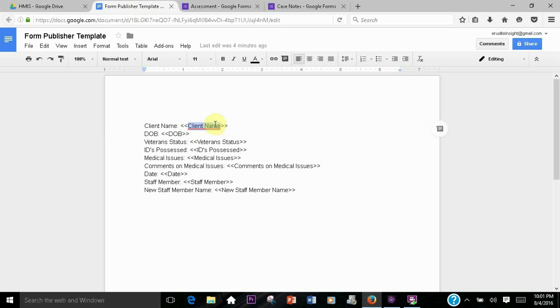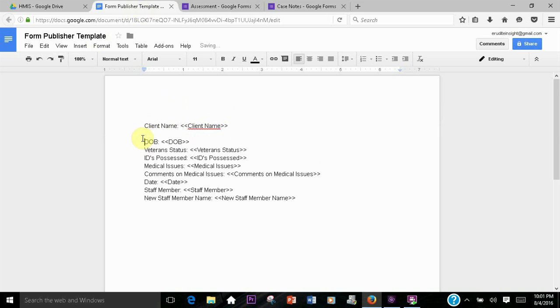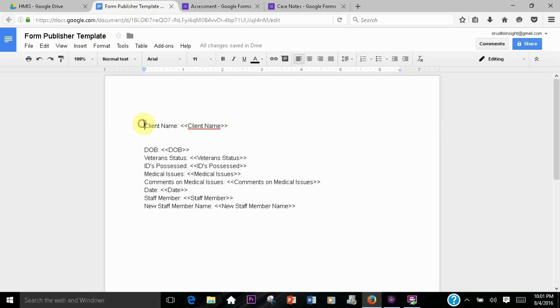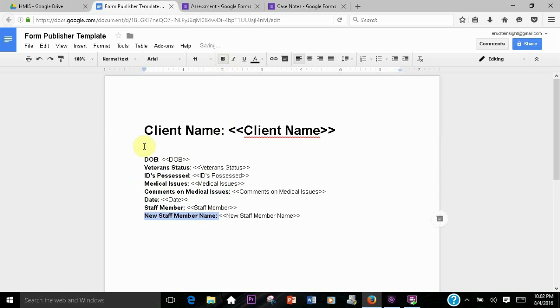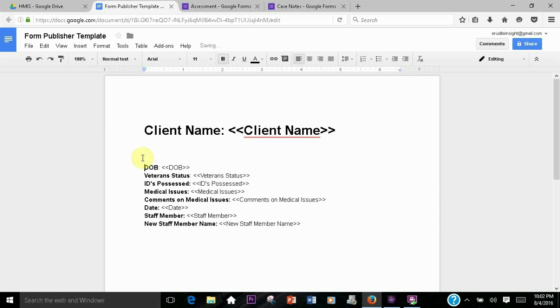But it'll create a brand new document. This is only the template. We can manipulate this and make it look any way we want. So let's just say I want client name bolded, and I'm going to make it larger. I'm just going to make all these bold. I don't want to take too much time here. Oops, I don't want the data bolded. I just want the questions bolded. And I'm just going to make this assessment.